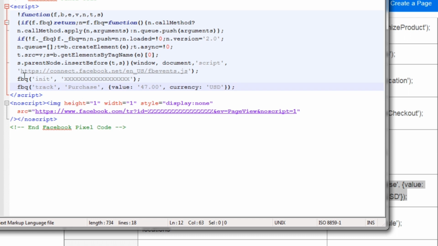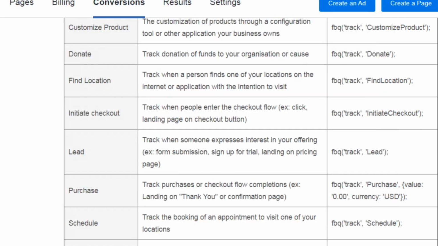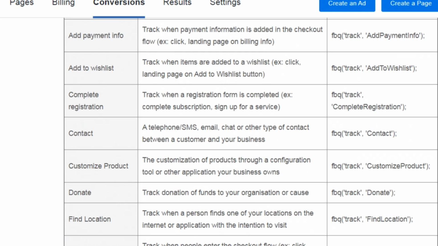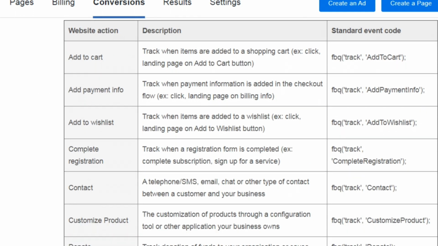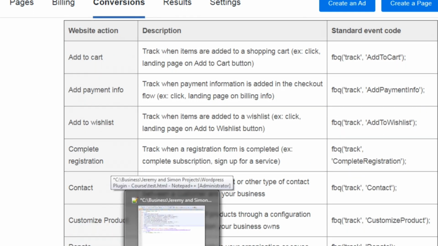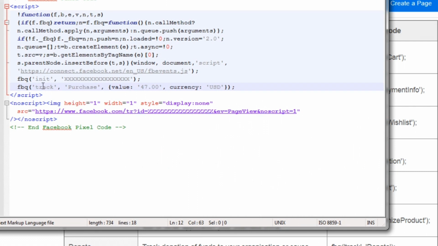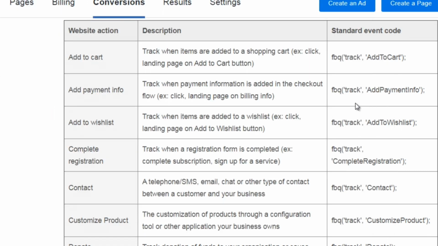Now, let's say, for example, that we have a funnel and the funnel is an opt-in page. So in that case, the opt-in page is going to have a pixel code, and the track will be something like this.